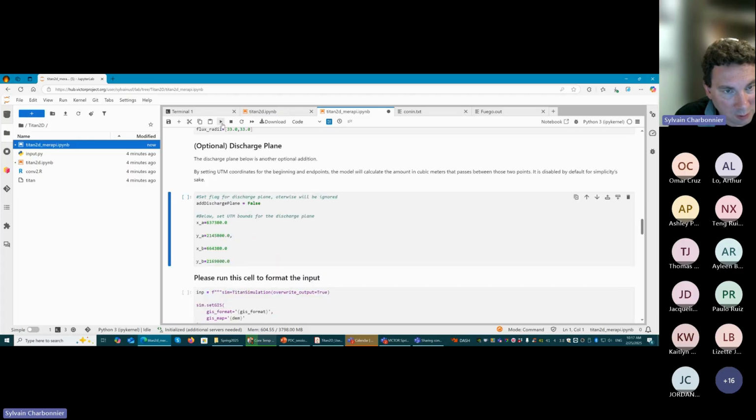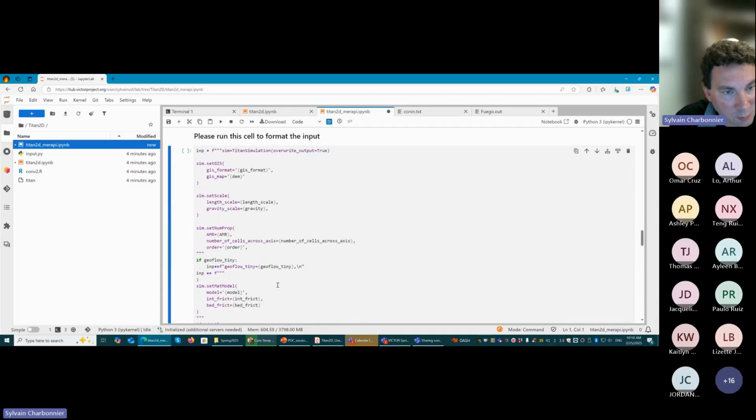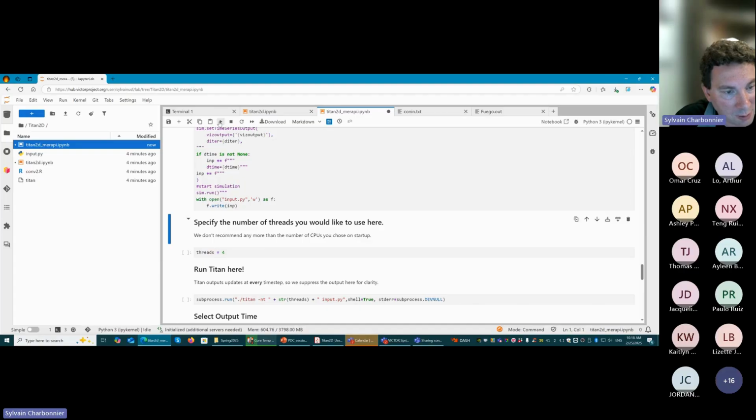I'm going to skip the discharge plane. It's just if you want to get some particular flux, volumetric flux at a different location on the DEM. And then this cell here is super important because that's basically where we're going to put everything into that input.py file that you see here. So you want to make sure this is the case.